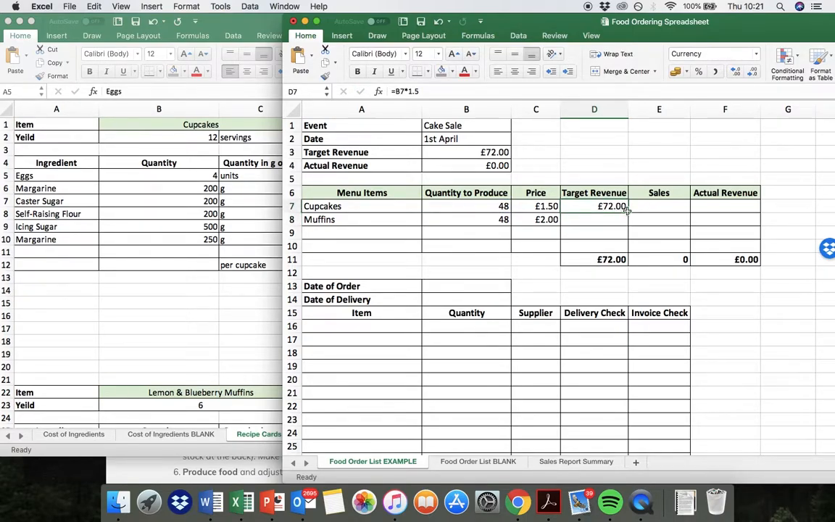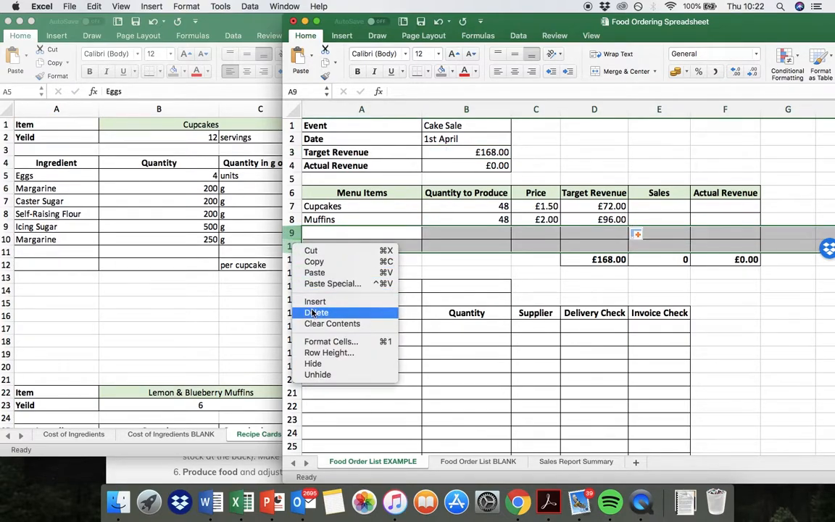I don't need to input that formula again. I just drag and drop it here. We're using that black cross. There we go. Drag and drop it, and that should give you 96. Fabulous. And that's going to give me my target revenue of 168, and it just pops into that cell there. So not a lot of money, but it's just a little bit of an example.